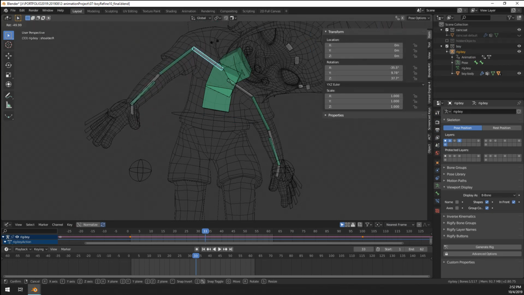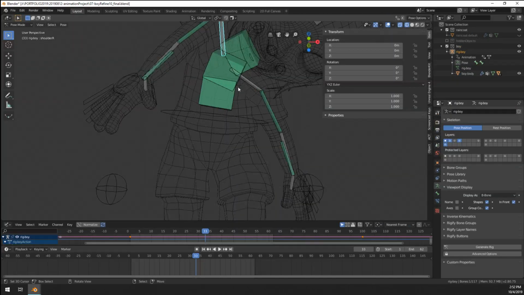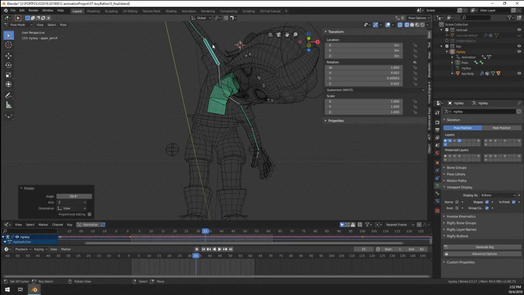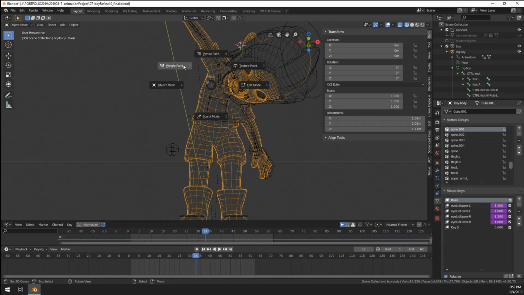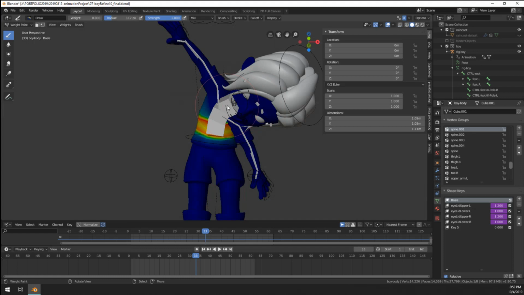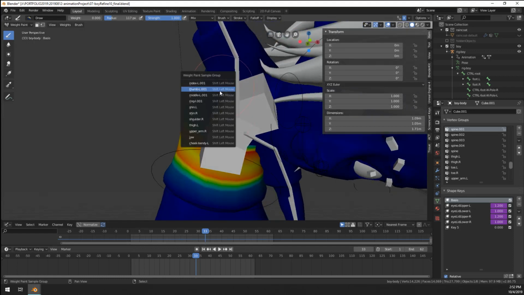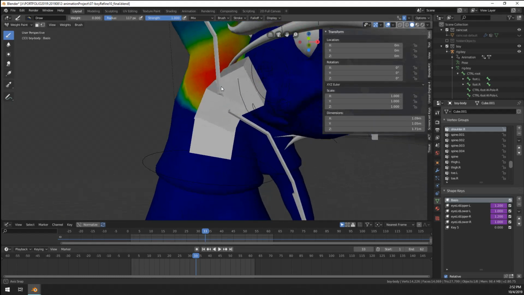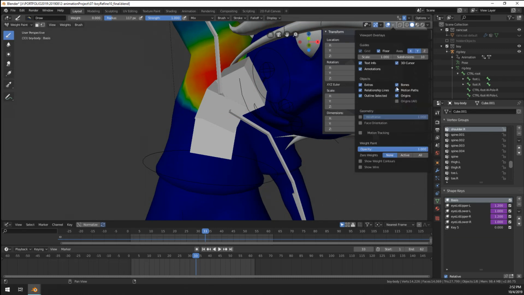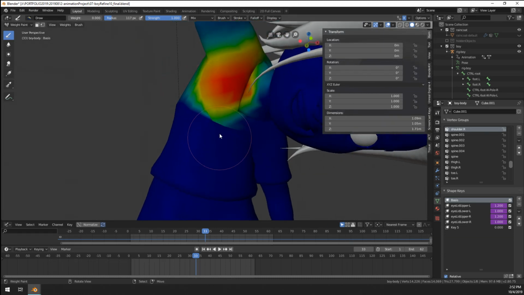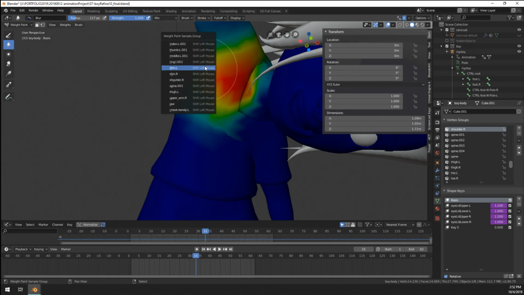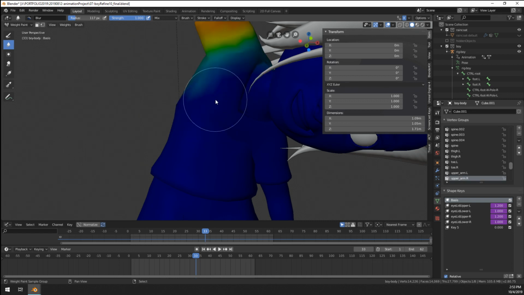So I think this might be a bit too harsh. So let's just fix that. Okay. Let's go to weight paint. Solid. Let's go to shoulder. Let's disable our bones for a second. Yeah, we can see here it's a bit too harsh. So I'm just gonna smooth this out, right? And maybe also our arm.